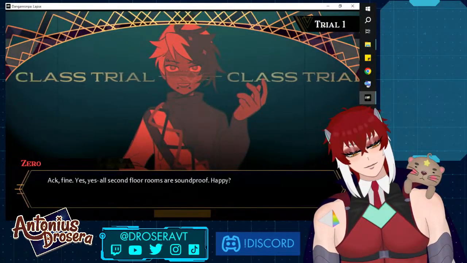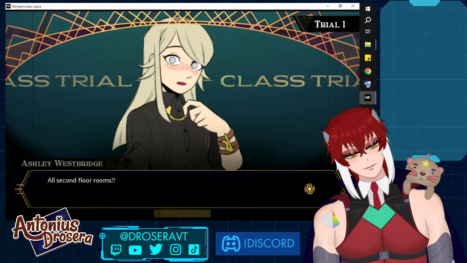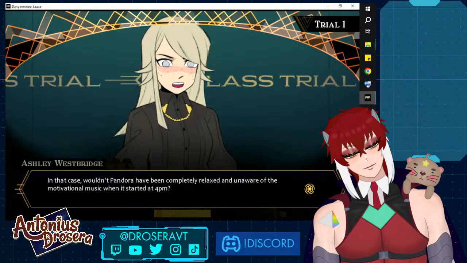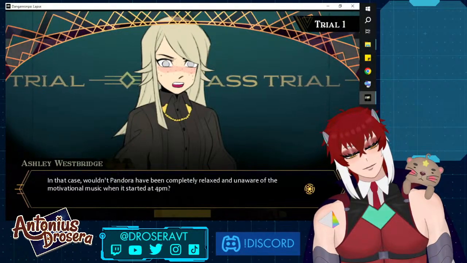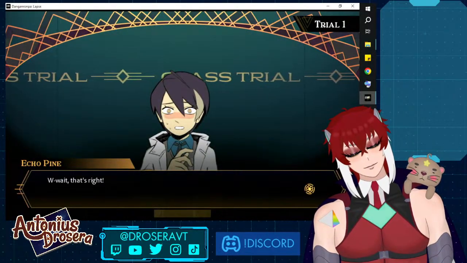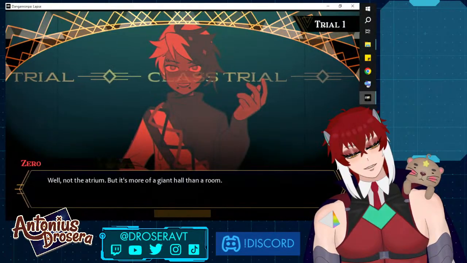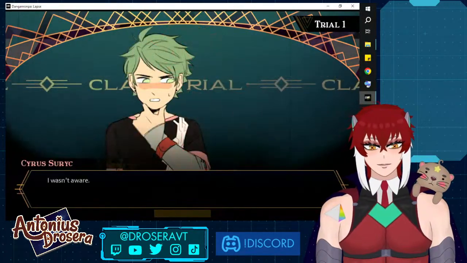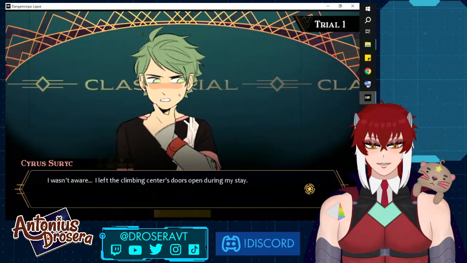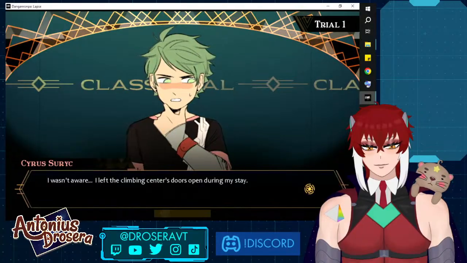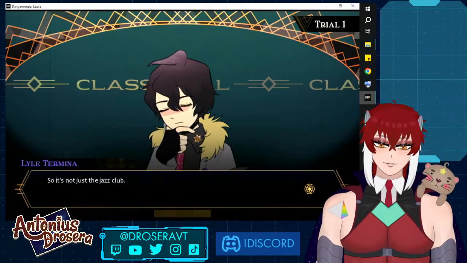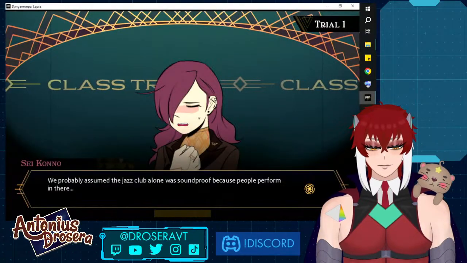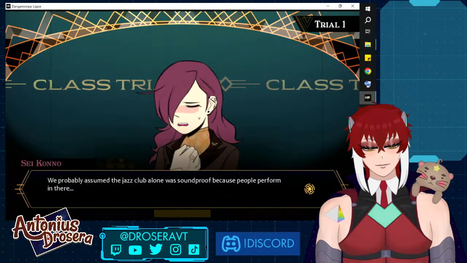Fine. Yes, all second floor rooms are soundproof. Happy? All second floor rooms? In that case, wouldn't Pandora have been completely relaxed and unaware of the motivational music when it started at 4 p.m.? Wait, that's right. Well, not the atrium, but it's more of a giant hall than a room. No closed doors or anything, you know? I wasn't aware. I left the climbing center's doors open during my stay. So it's not just the jazz club. We probably assumed the jazz club alone was soundproof because people perform in there.